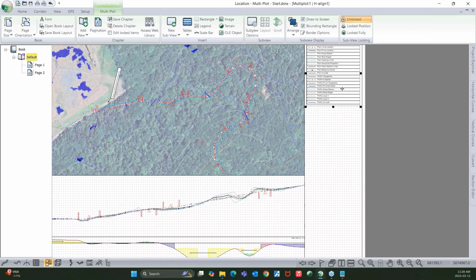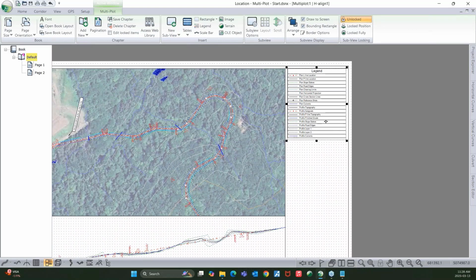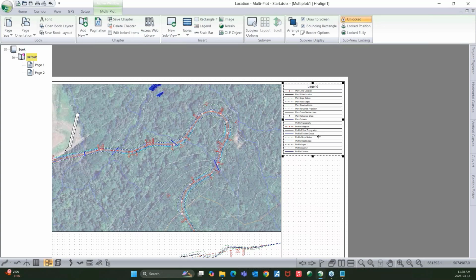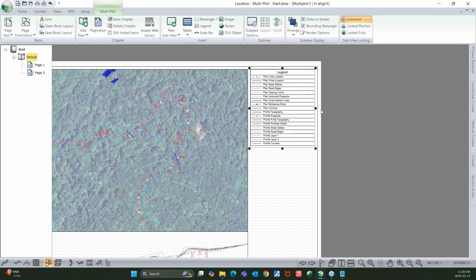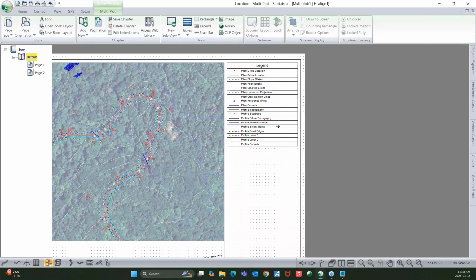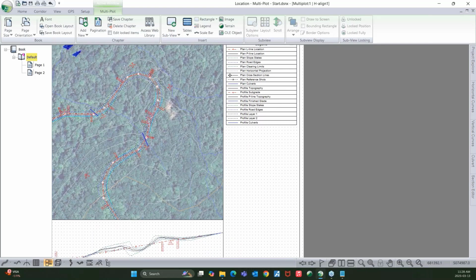Just like that. Excellent. So you guys can use the scroll wheel for zooming in to see clearly what's going on with these legends and tables. Now let's grab some tables next to the new subview we were using.